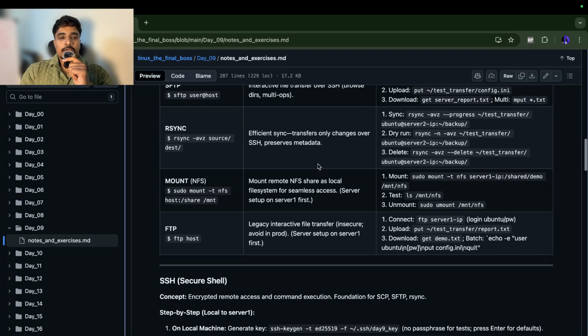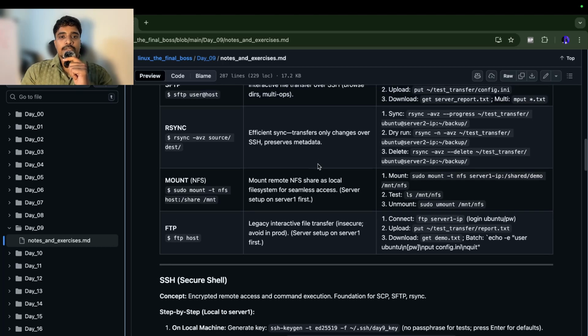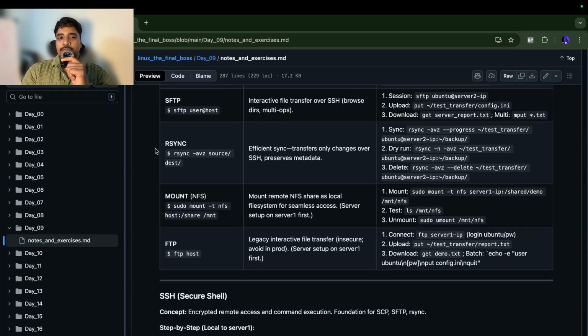rsync. rsync is an efficient sync way to transfer only changes over SSH, preserving metadata. So this is a very rarely used command. I personally have not used rsync so far, at least. So try it on your own if you wish to learn rsync.